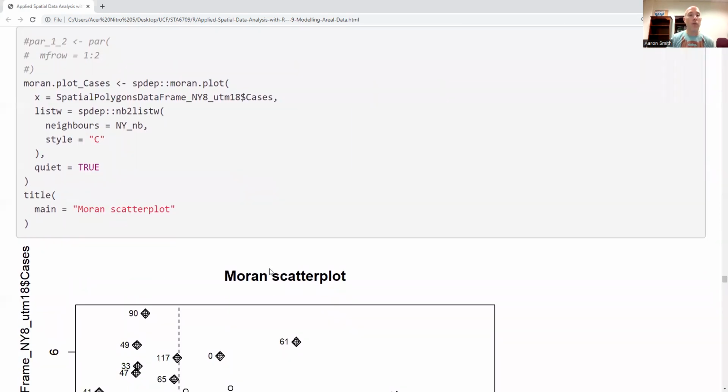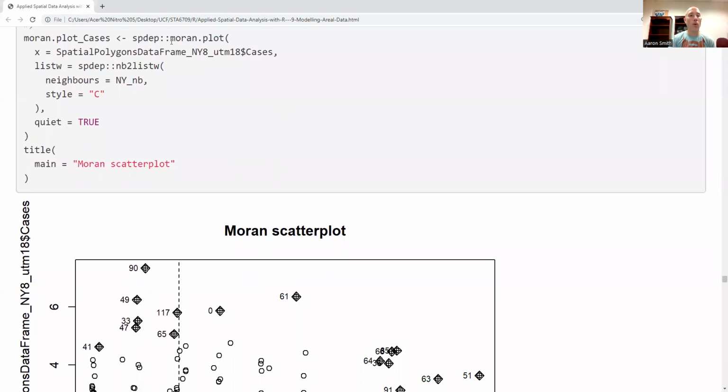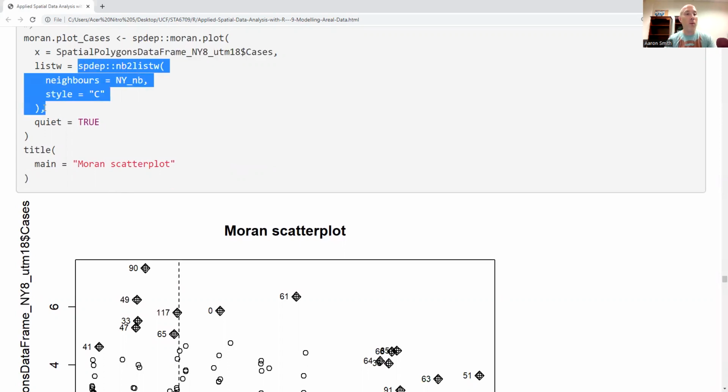All right. And so here we're going to run the Moran plot in the spdep package. Here is my data. The variable of interest is the cases. This example is dealing with leukemia cases in the state of New York. Now here are the weights that we have.